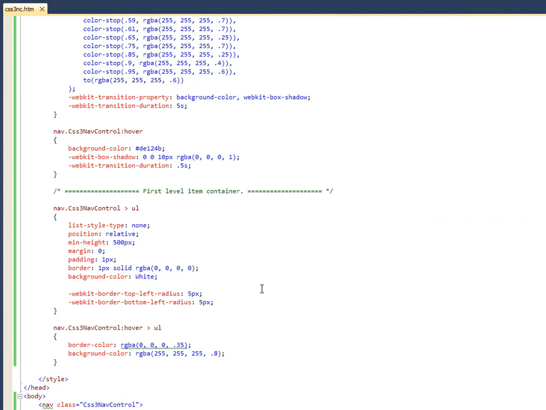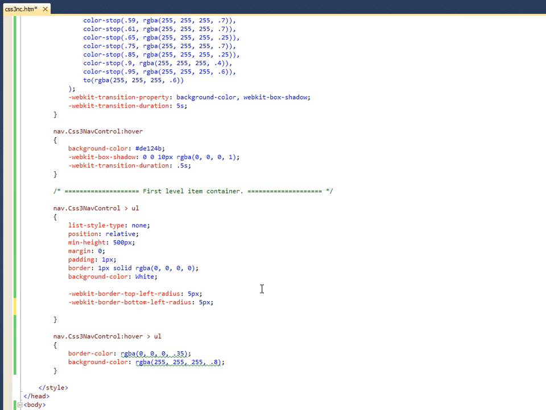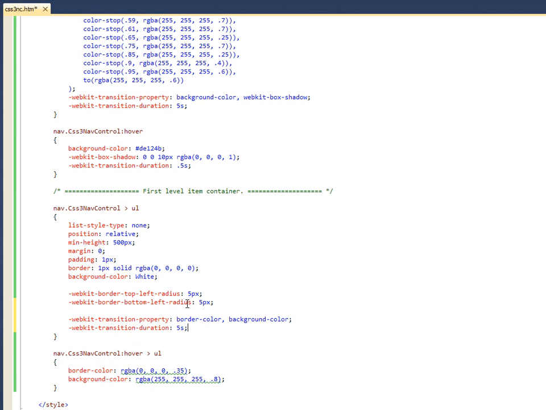And finally we are going to add some transitions. We want to transition the border color and the background color. And we are going to have another transition duration when we hover over the first level item container.